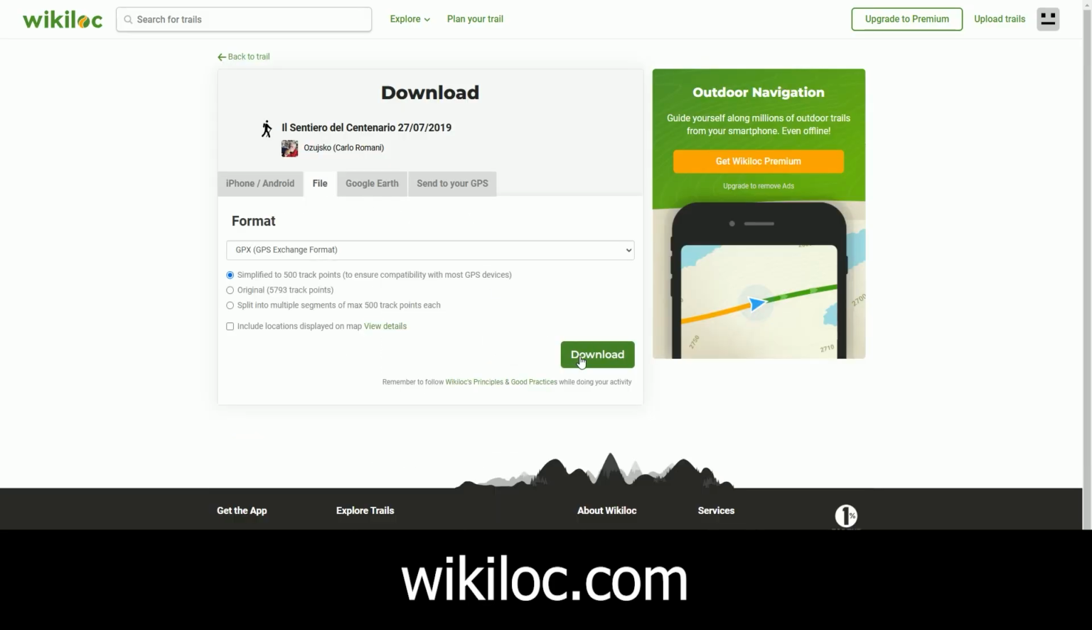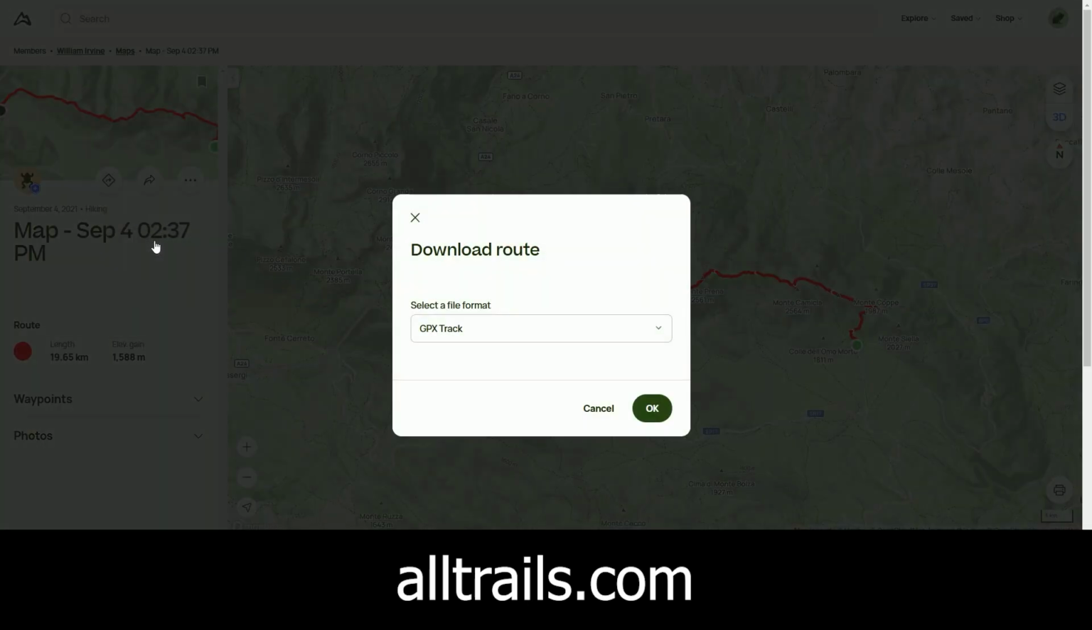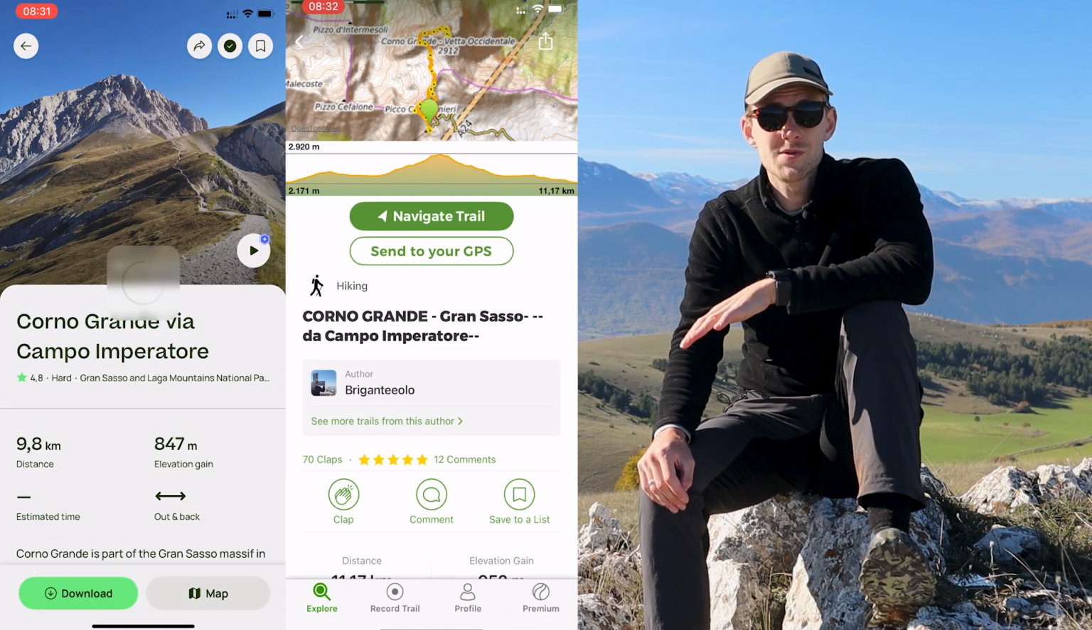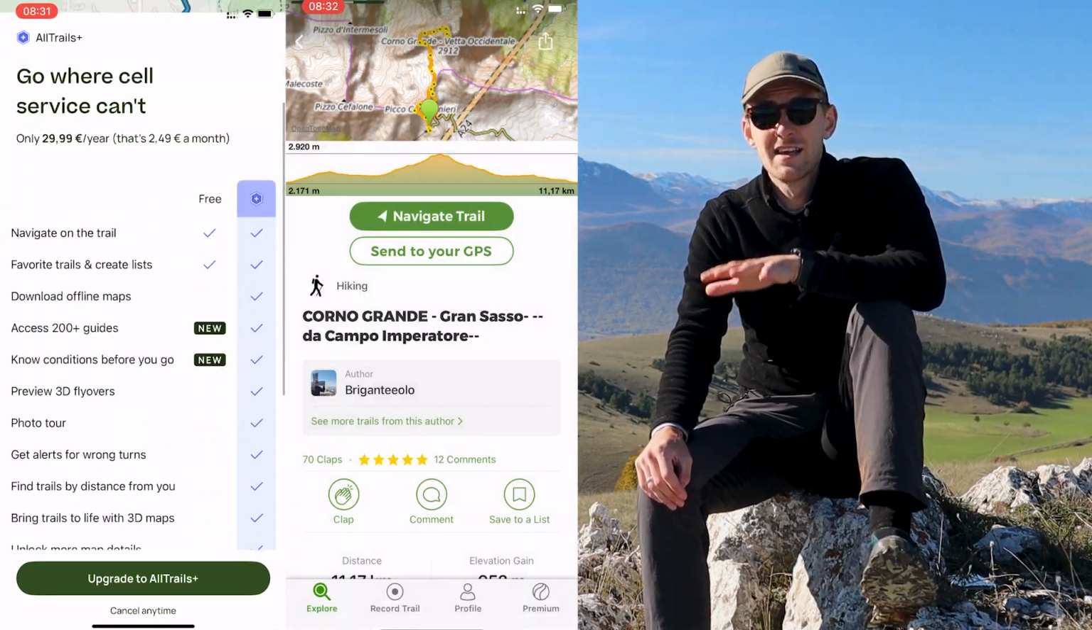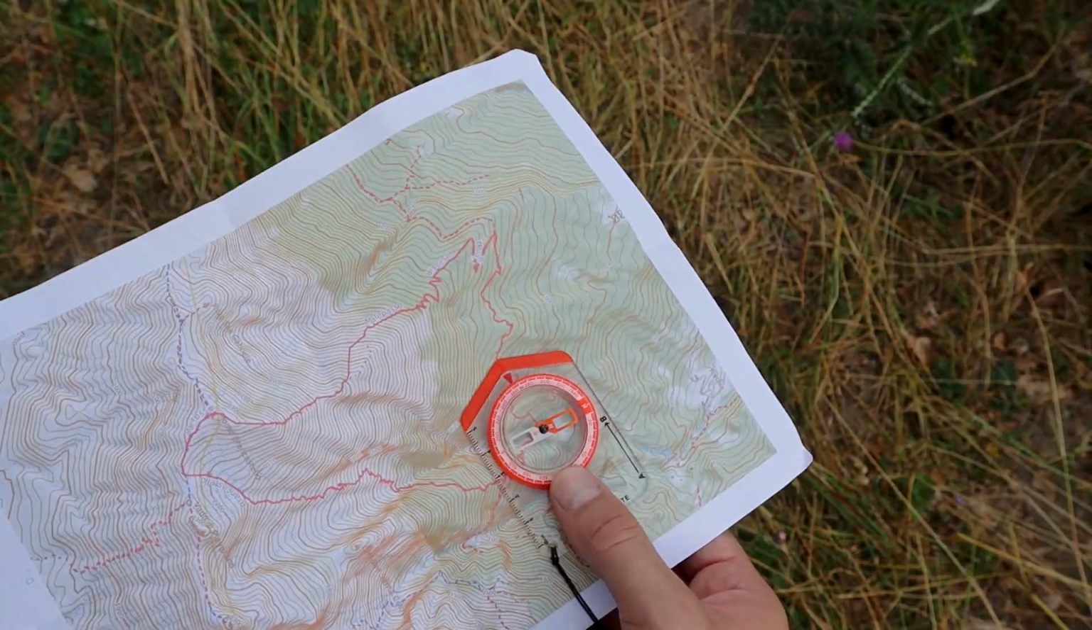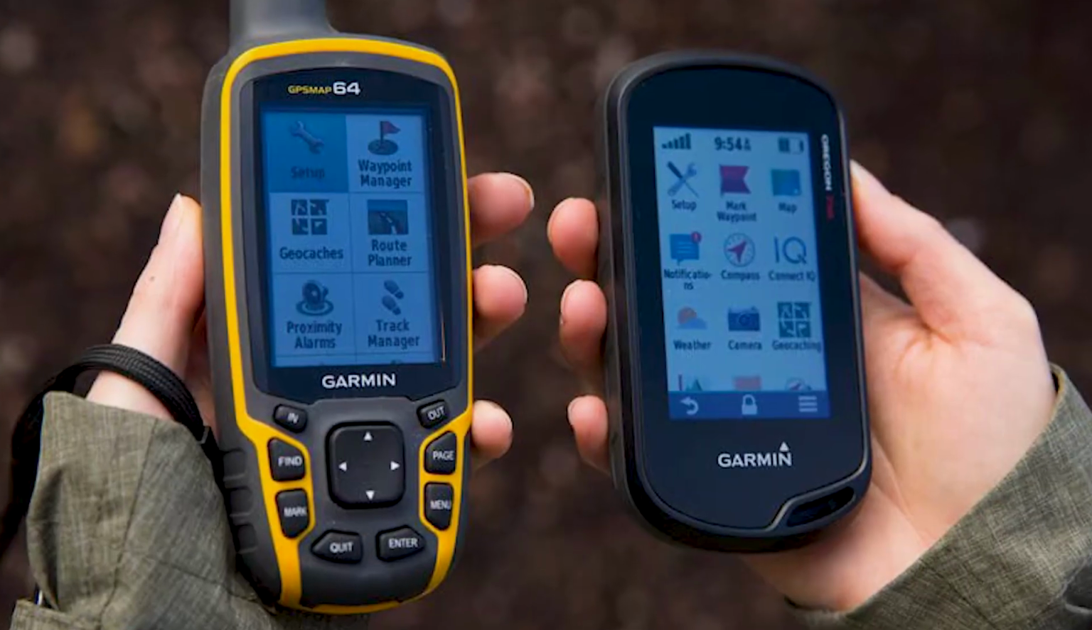I recommend doing this on your PC because you can get the .gpx files on there completely for free. If you try doing that on your phone using either of these two hiking apps, then you'll need a premium account. When it comes to actually navigating the trail, you can navigate using your phone, a map and a compass, a GPS watch, or a GPS unit.